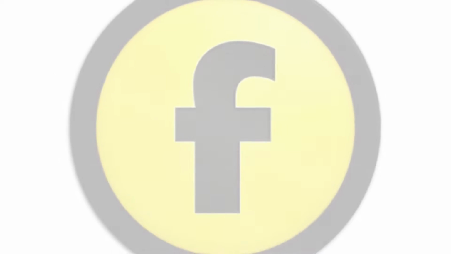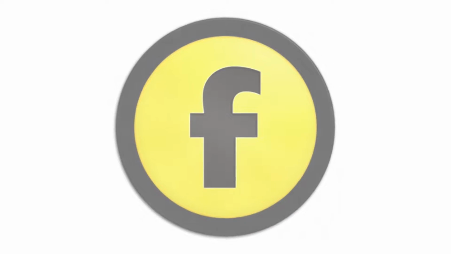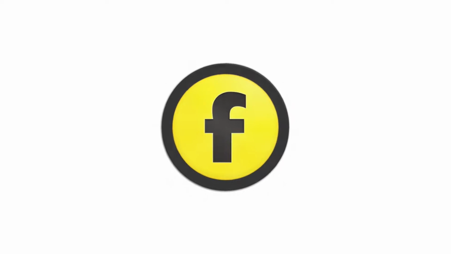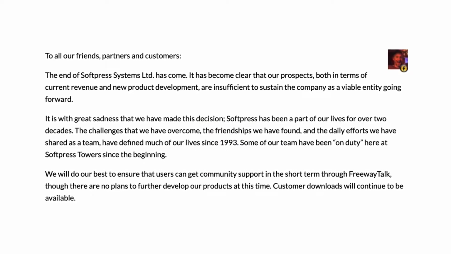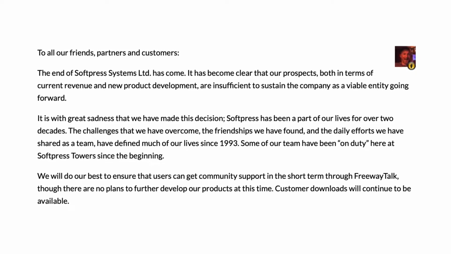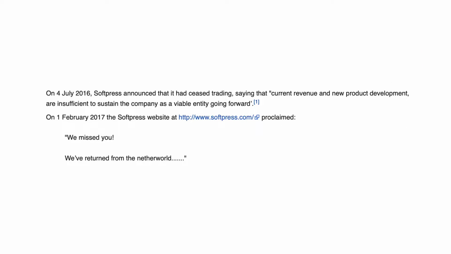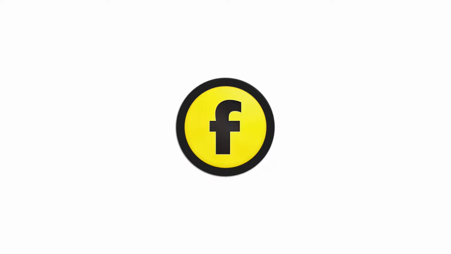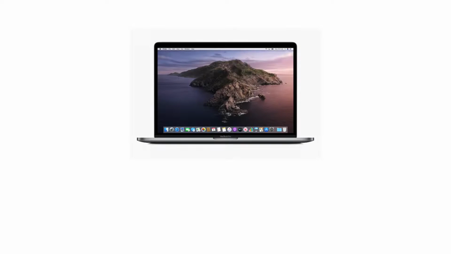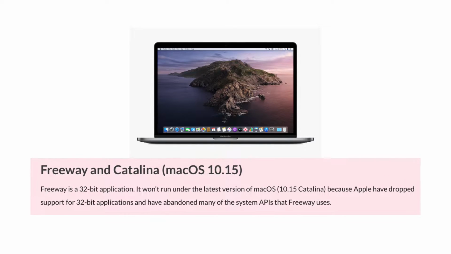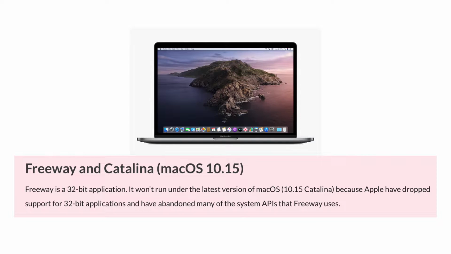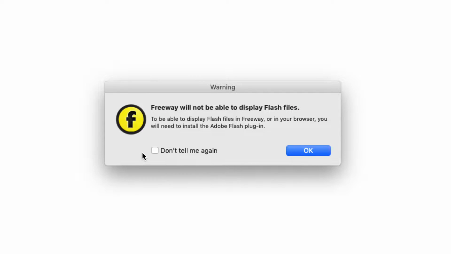Freeway by SoftPress was created in 1996 and has a long and sometimes checkered history. The company ceased trading in 2016 but restarted in 2017 as a slimmed-down business returning from the netherworld. Freeway is a 32-bit Carbon application, which means it won't run on Mac operating systems from macOS Catalina onwards, which only supports 64-bit apps.